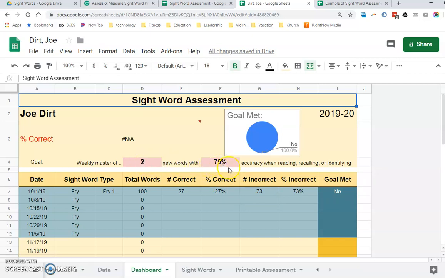Now they definitely met this goal, but they didn't meet this goal. If we drop the accuracy down to something really low, see, they met the goal. So this thing automatically keeps track of whether they met the goals or not.